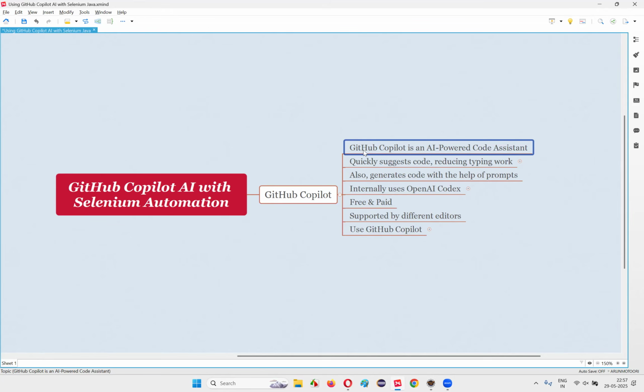So hence we can call GitHub Copilot an AI-powered code assistant. It will auto-generate the required code for you. Before we learn about the different advantages of utilizing the AI capabilities of GitHub Copilot in your projects as part of writing code, a lot of advantages are there, guys. Before we look into them, let me first show you how to install GitHub Copilot in one of your editors. So where exactly is it supported?